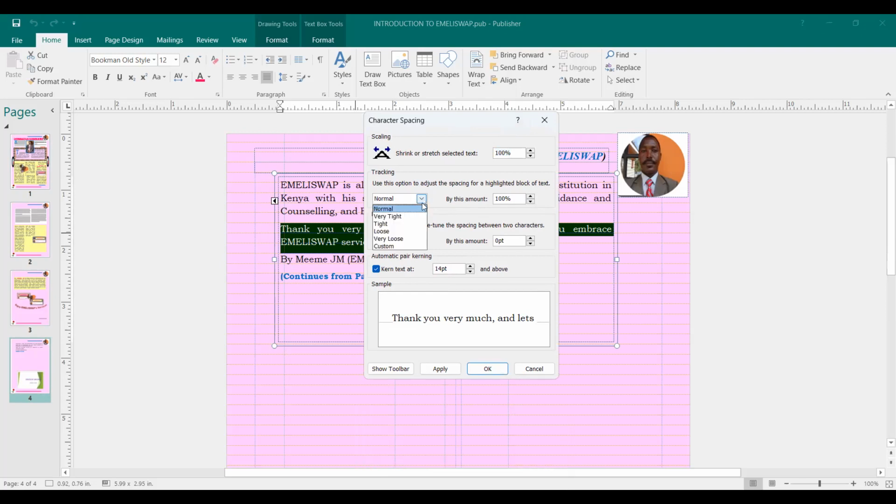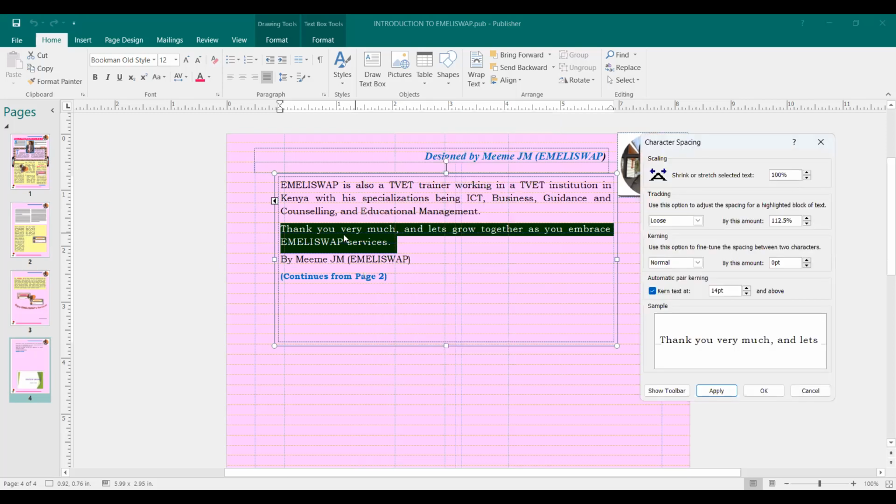So if I click here and choose, for example, loose, you can see from the preview how loose will look. Let me click on Apply. Let me move this dialog box. You can see how my text is looking. The characters have been spaced. What about if I choose very loose? Let me choose very loose, and then I click on Apply. You can see my text is now further spaced.